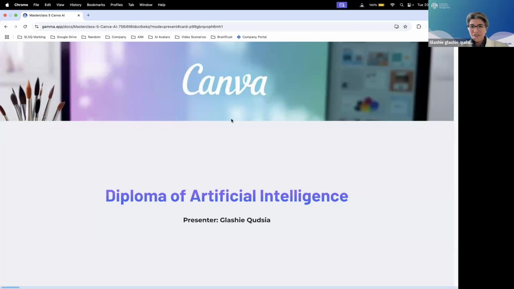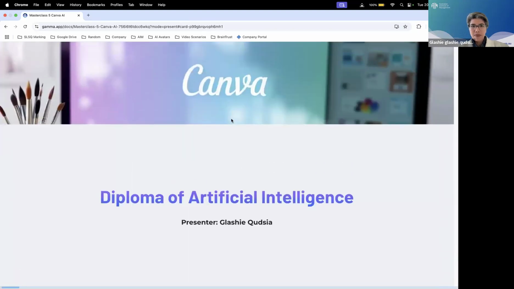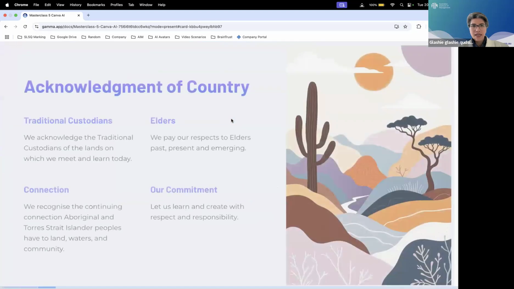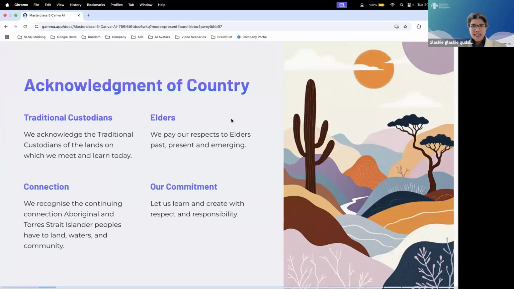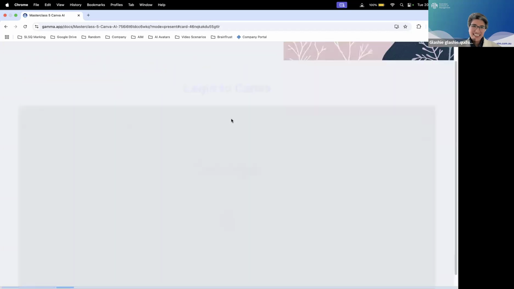To start with, of course, I'm going to take you quickly to the acknowledgement of the country. I pay my acknowledgement to the traditional custodians of the land on which we meet and learn today. We pay our respects to elders, past, present, and emerging. We recognize the continuing connection Aboriginal and Torres Strait Islander peoples have to land, waters, and community, and let us learn and create with respect and responsibility.